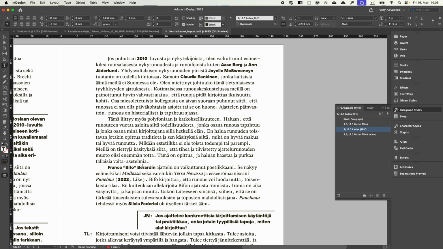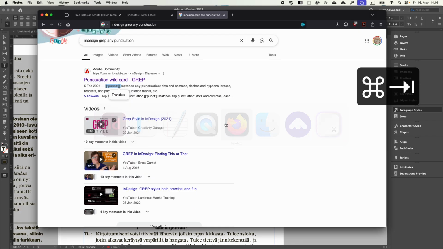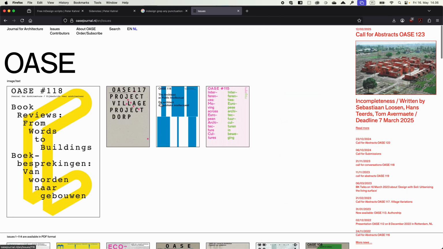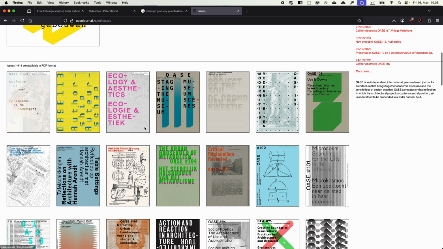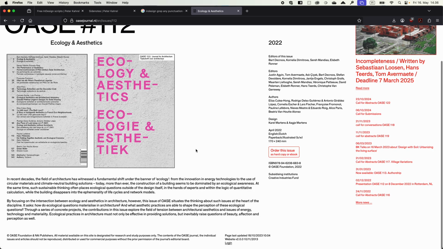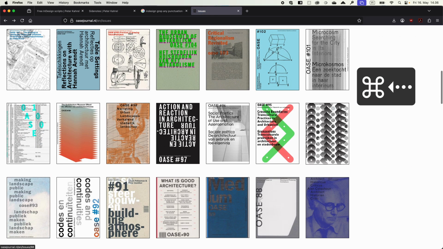There's the soft rag, also often referred to as the Dutch rag, which is basically to let it flow as close to the edge as possible. So the softness refers to the fact that there's not that much change between a long line and a short line. So I think this would be a Dutch rag. If you're interested in quality examples of Dutch ragging, you can go to oasejournal.nl and see how they do the typesetting, or how Carol Martens does the typesetting.